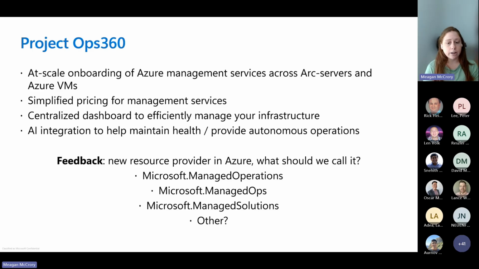I've got to go to Update Manager to do Update Manager. And so one thing that we're looking at doing is how can we provide a really simplified at-scale experience for you to be able to not only onboard your Arc servers, but also your Azure VMs in a single way for the different Azure management services across the board. With that, we're also looking at having a simplified pricing for these management services for the Arc server space.